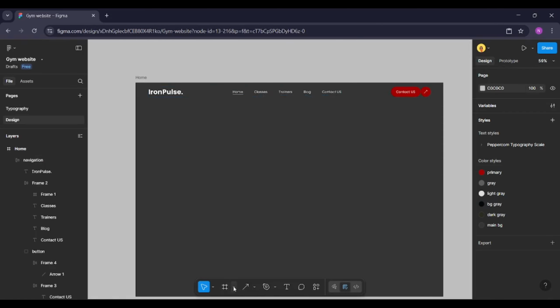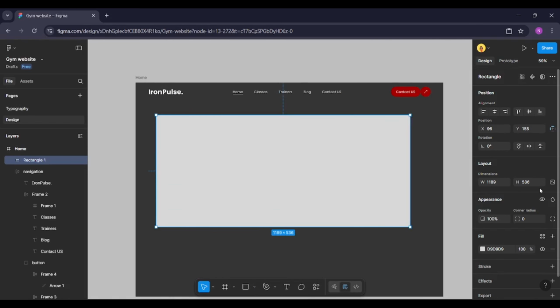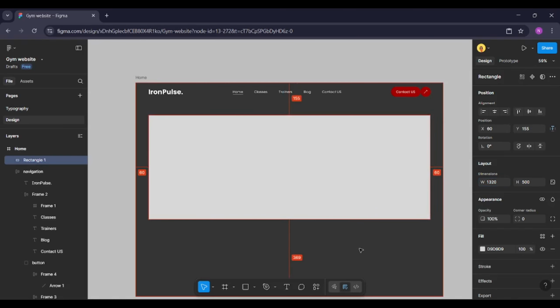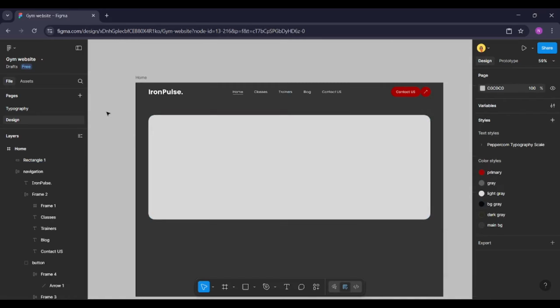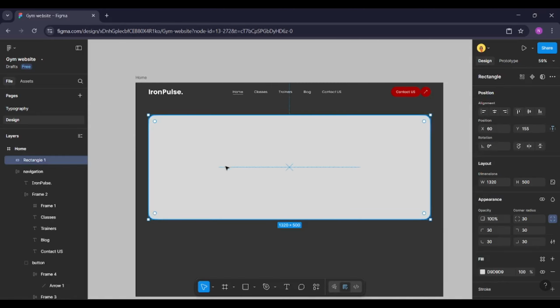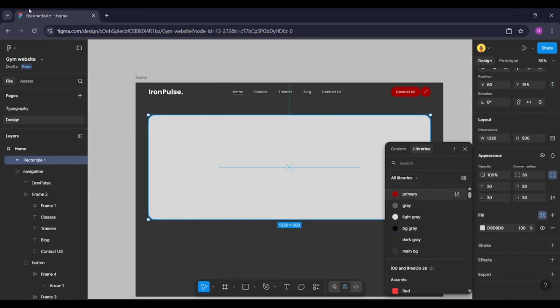So first, create a rectangle. Change the height to 500 and width to 1320. Align it to the center. You can center from here. Change the corner to 30. You can make the corner smooth if you prefer. Select the rectangle and fill it with BG gray.